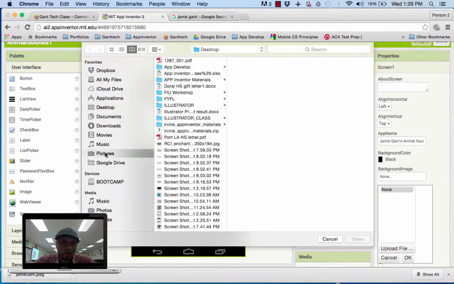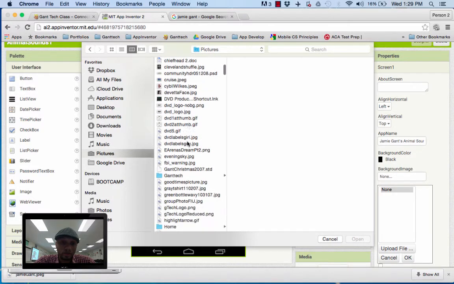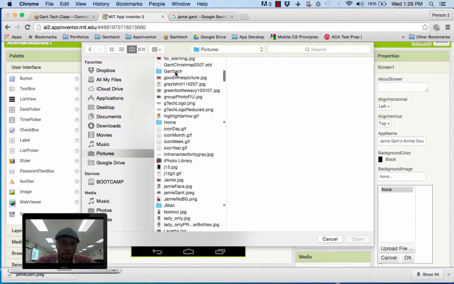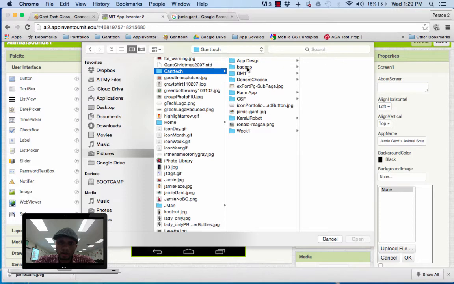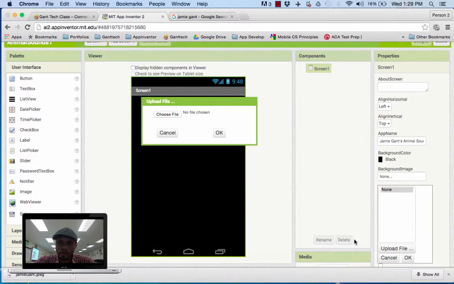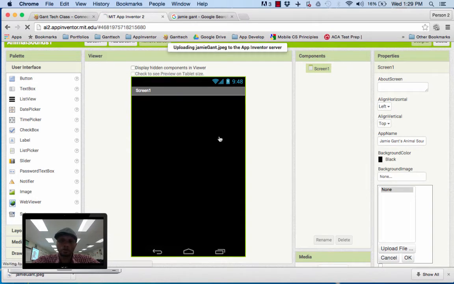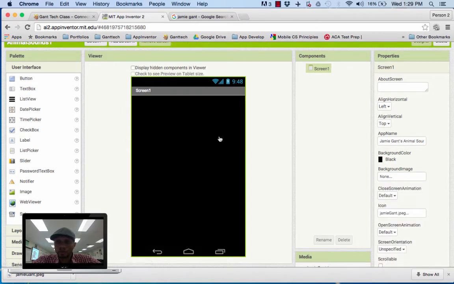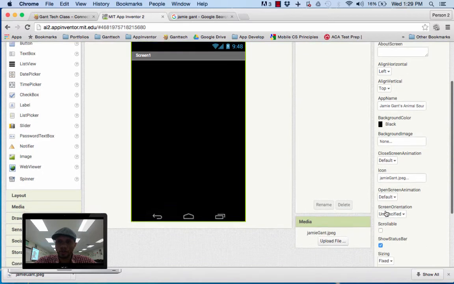So I put that in pictures. I put it in Gant Tech. It was app design, my first app, and you see Jamie Gant's right there. So I uploaded it. You can see Jamie Gant's there. Nothing happens. That's because when you install it, again, this icon is what shows up on your screen.